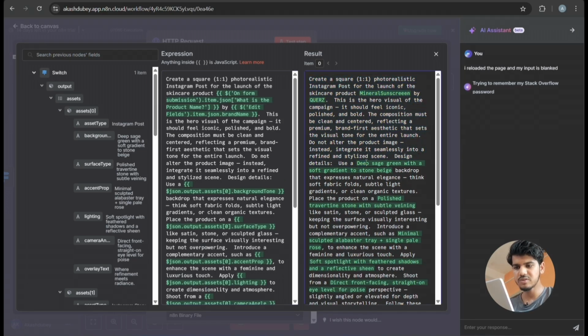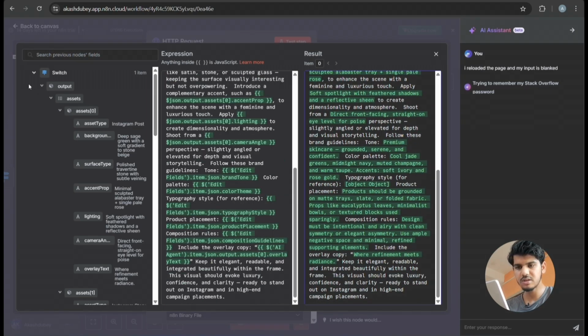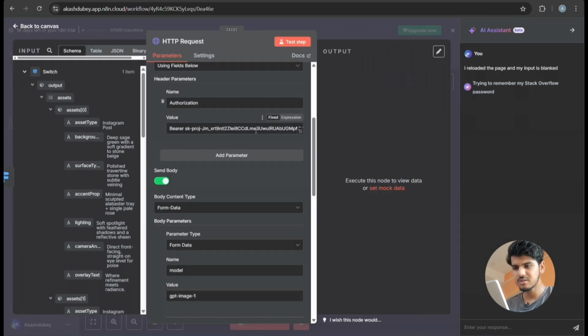What is the result? Create a square 1:1 Instagram post for the launch of the skincare product by Quartz. This is the hero visual of the campaign. It should feel iconic, polished. Product name is mineral sunscreen. Okay, so we are done with this, and now test step.